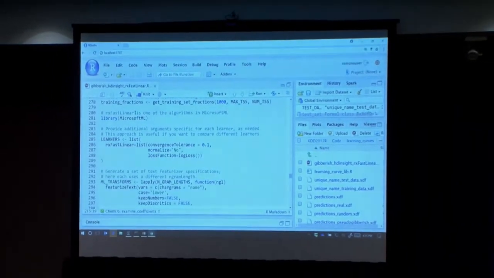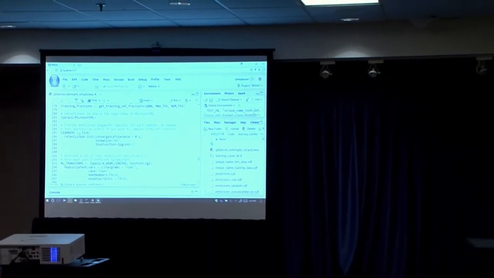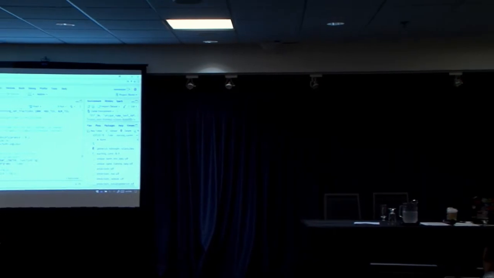Now there are a variety of different learners. We're only using this RxFast linear, but if we wanted to use a different one, we might want to pass in some other parameters that are specific to that learner, but we're not going to vary them. So I just have a little list of those things here.